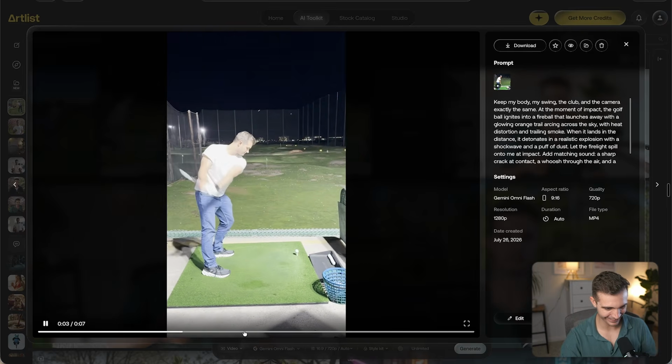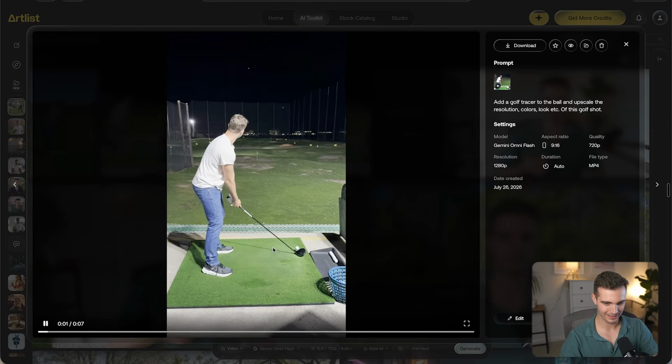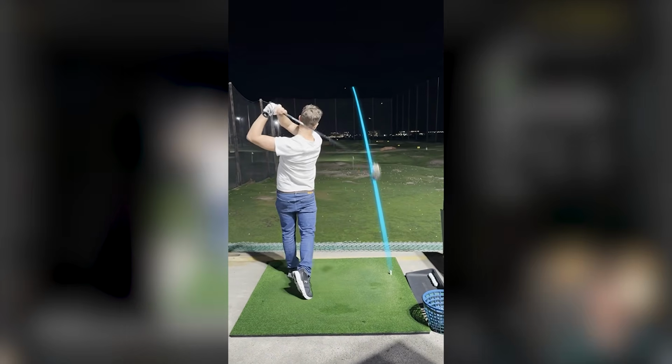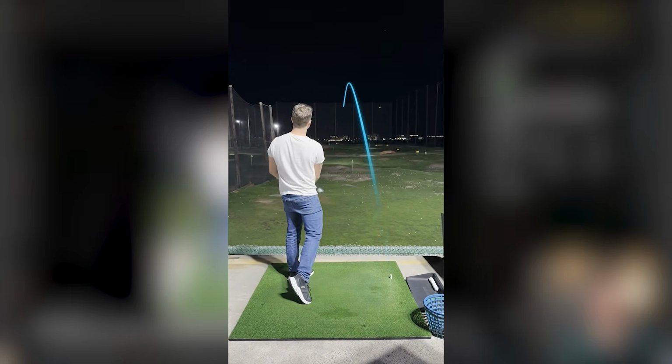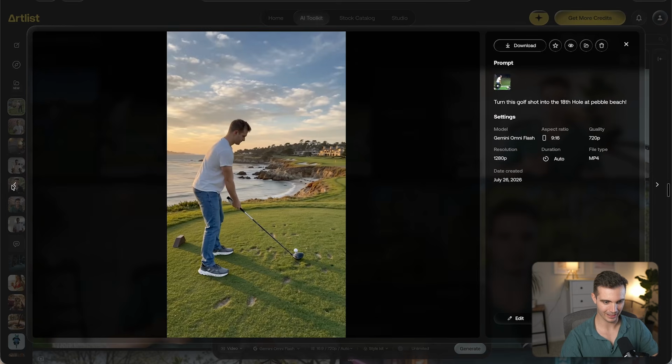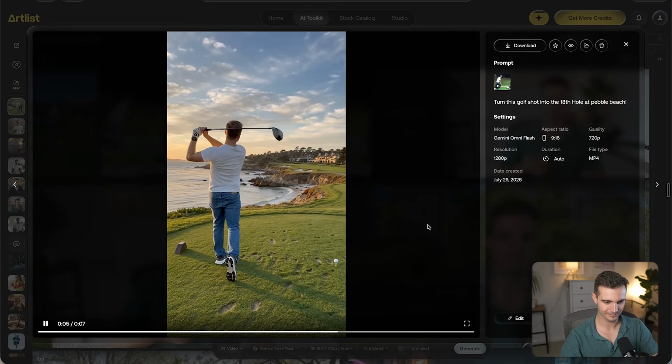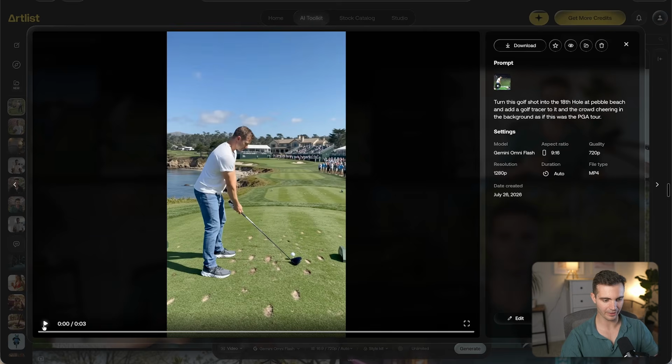That was so good. All right, I promise my shot was better than that, but the effects were epic. Here's the golf tracer. Nice. That looks great. And here's me at Pebble Beach. Oh, that is down the middle. What a shot. And here's another one at Pebble Beach.